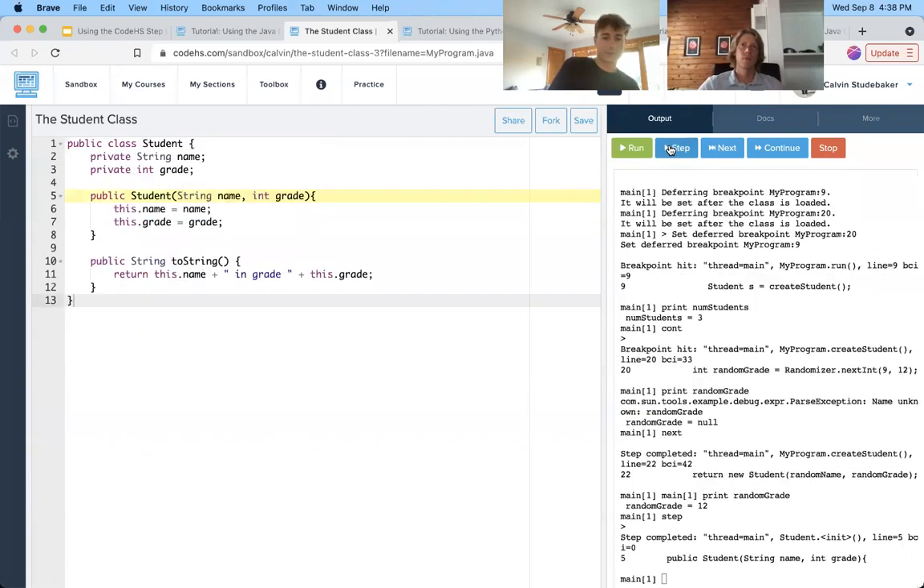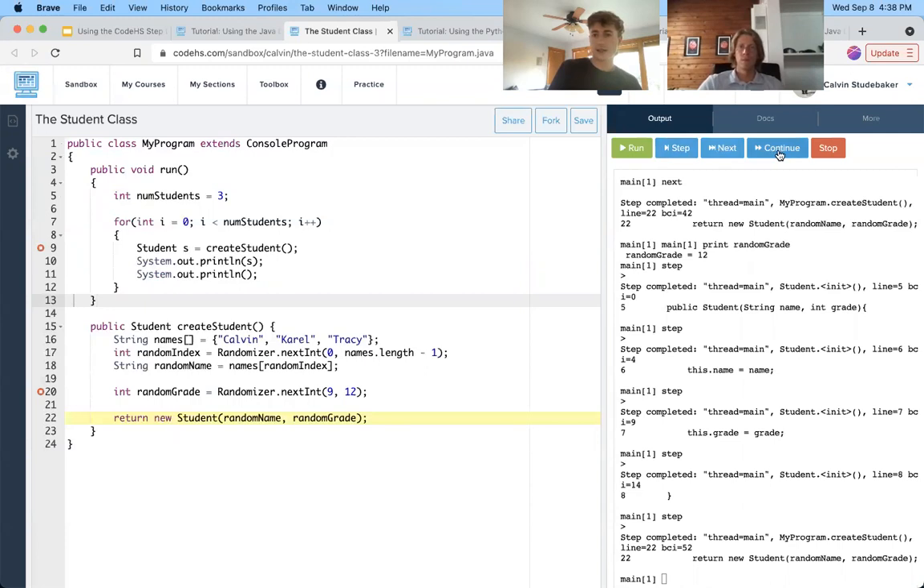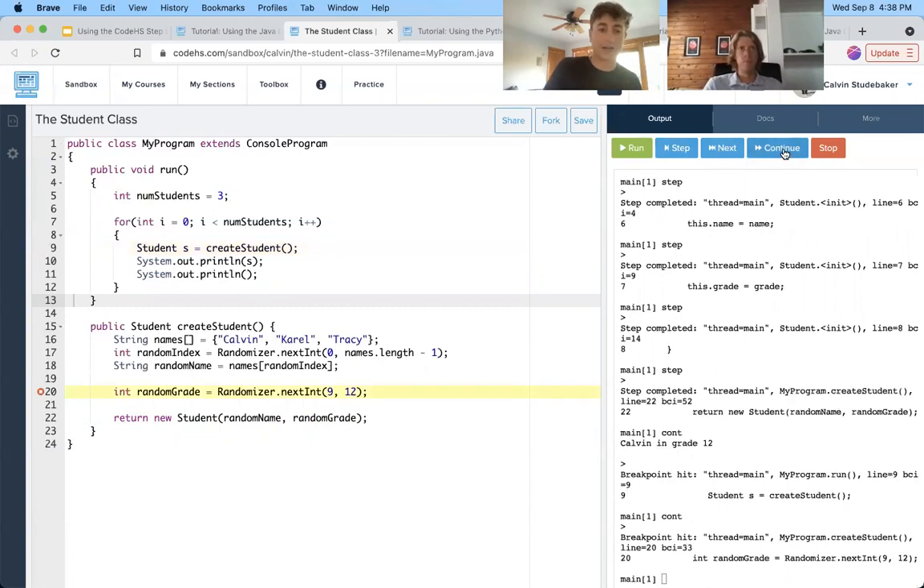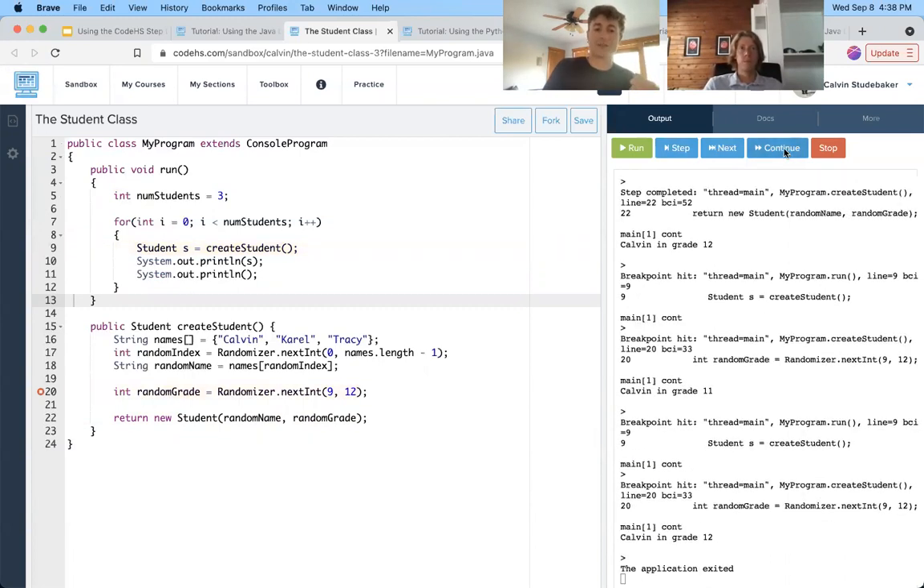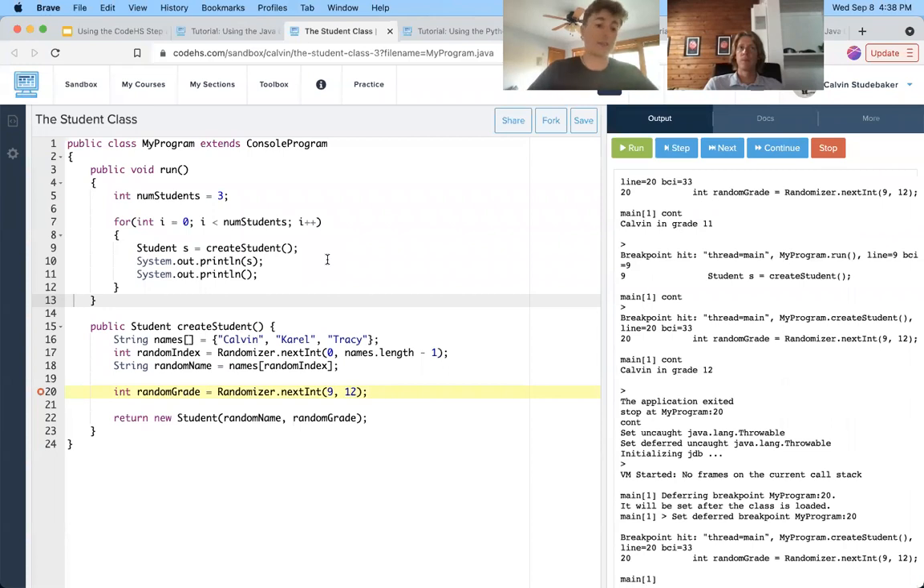I can step from here to go back into that student constructor, step, back to the call site, and let's continue. And we see that we've now printed out that random student, Calvin is in grade 12. Yeah, so same deal here. If I wanted to remove this breakpoint, I would need to stop the program. If I continue here, that breakpoint still lives on, but stopping the program and restarting it will update those breakpoints. So now that this is my only breakpoint, line 20.